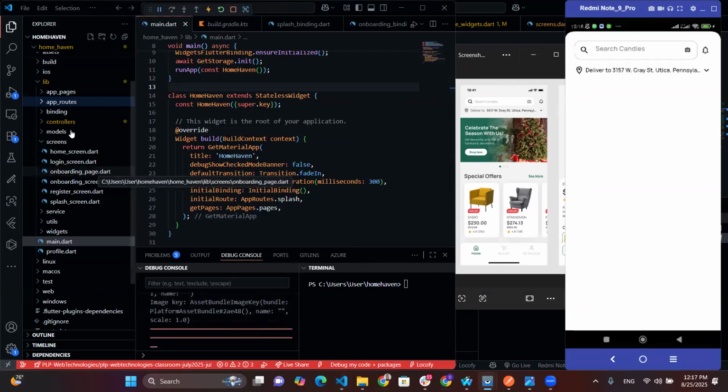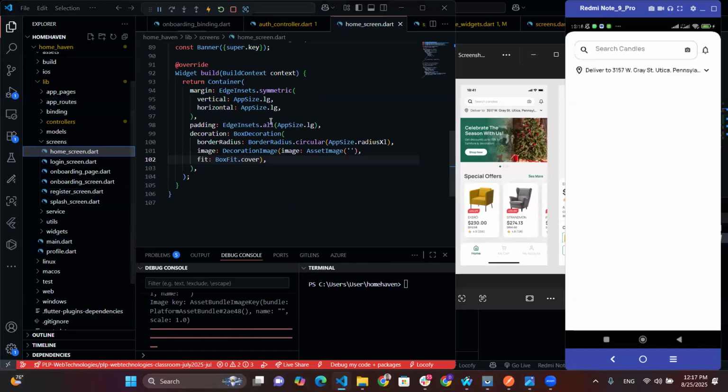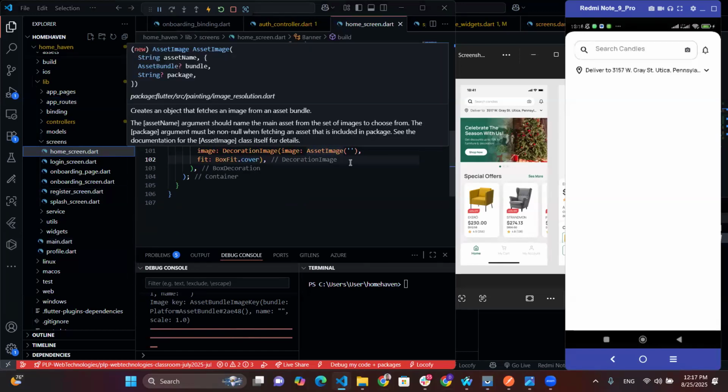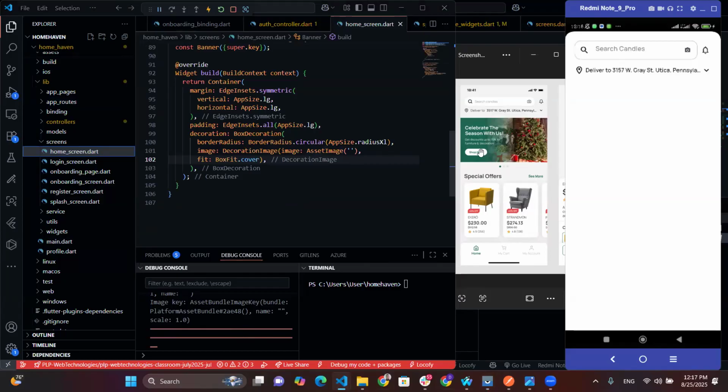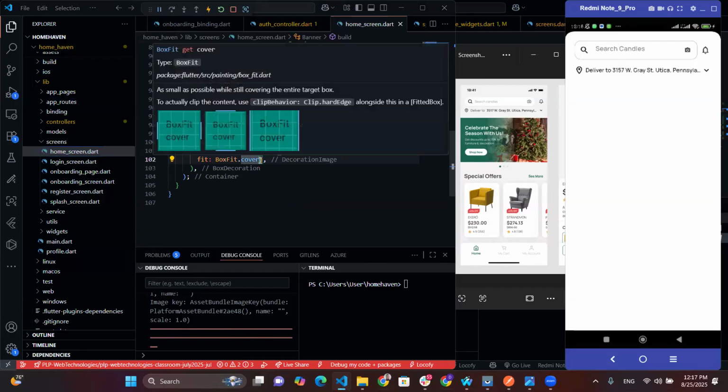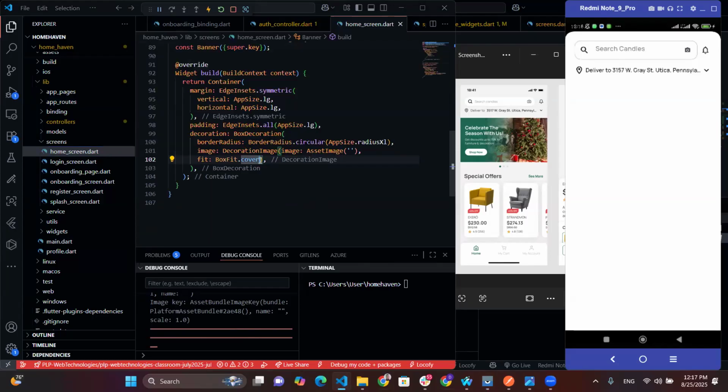Now if we go to our screen, where's our home screen? In our home screen, we have this asset image. I don't particularly have an image for this, but I think we'll try and see if we can work around something. From here onward, of course, we want our image box width to be covered.